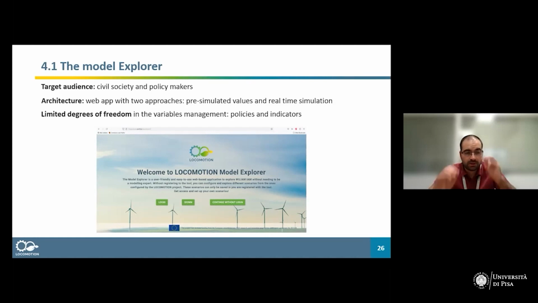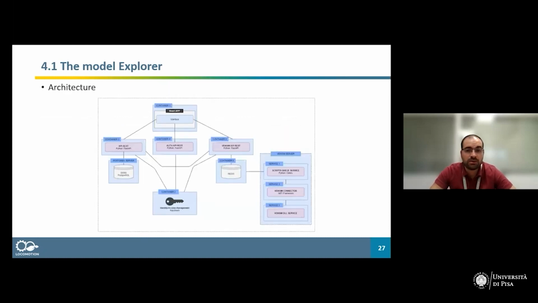Well, as I said before, the application has limited degrees of freedom in the variable management, covering also the policies and indicators. We work with a limited number, and the reason is that we identify the most critical policies in the model, and with this we provide all the combinations between the variables in order to run these pre-simulated results. We include more flexibility with the connection with the server license, but at the end it is only based on simplified scenarios.